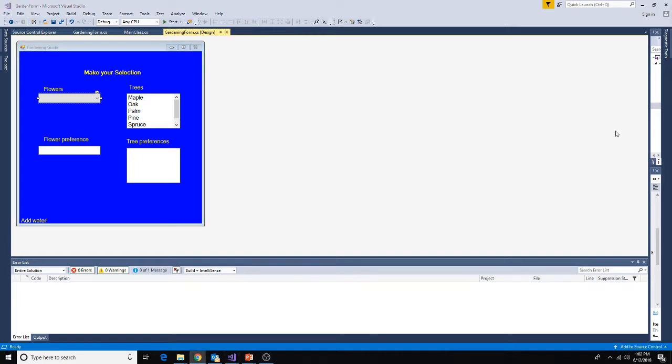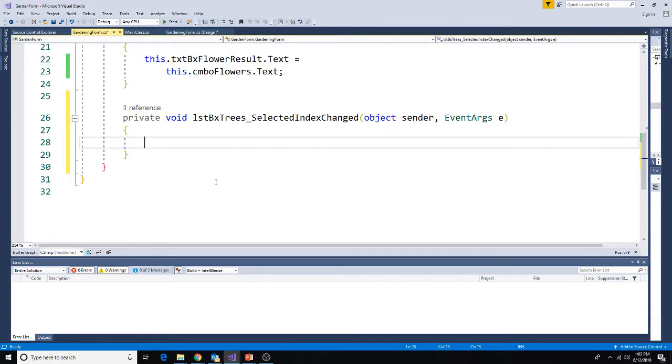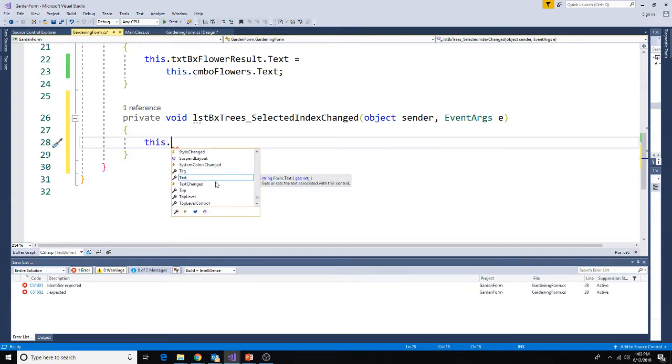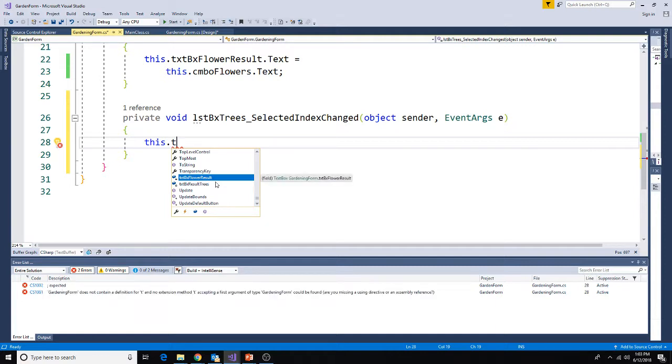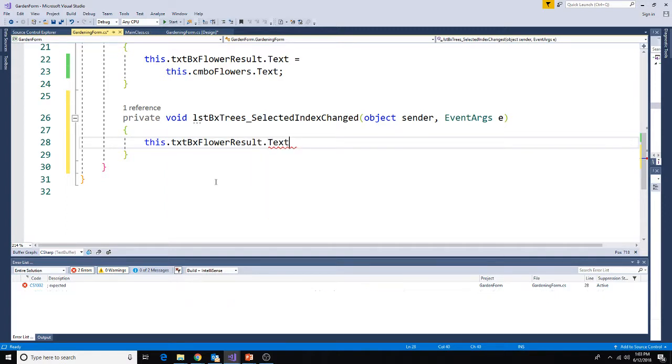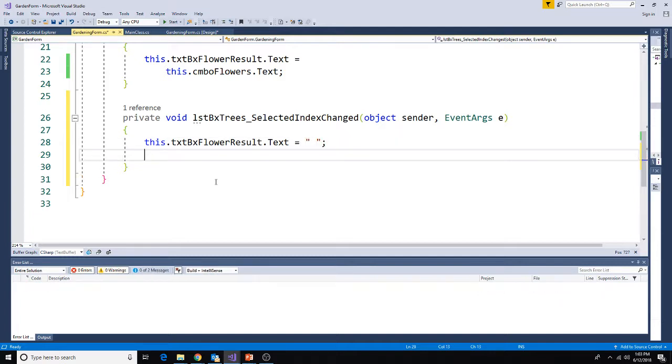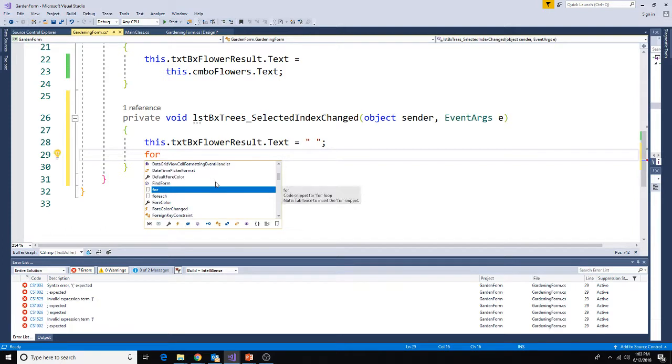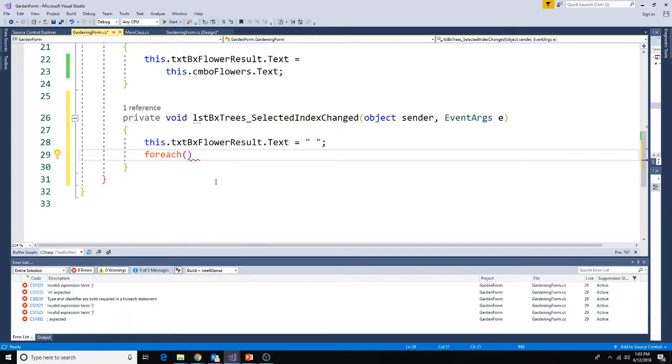Let's try it. In our tree list box, we'll double click to create that event procedure. Just like we did before, we're going to create an initialized string to hold this list of items that has been selected or could have been. We're going to use our text box text property to hold that list, so we don't need to have another string variable like we did last time. We're going to use a for each loop. And again, for each of the items that are in our list, we're going to do some work.